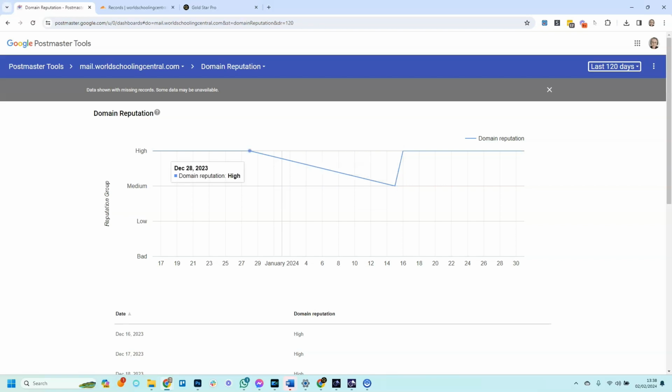If you see that your domain has dropped and you haven't been able to get it back up to high, then we need to have a look at why that might be happening. Of course, you can post in the Facebook group and ask. The other one that we want to look at is the spam rate.